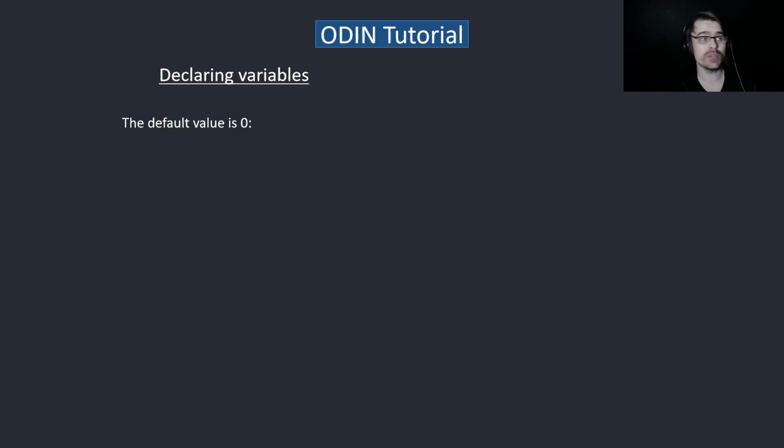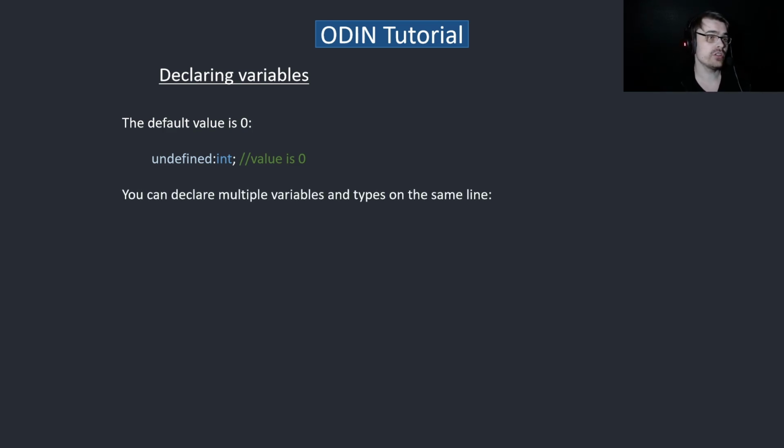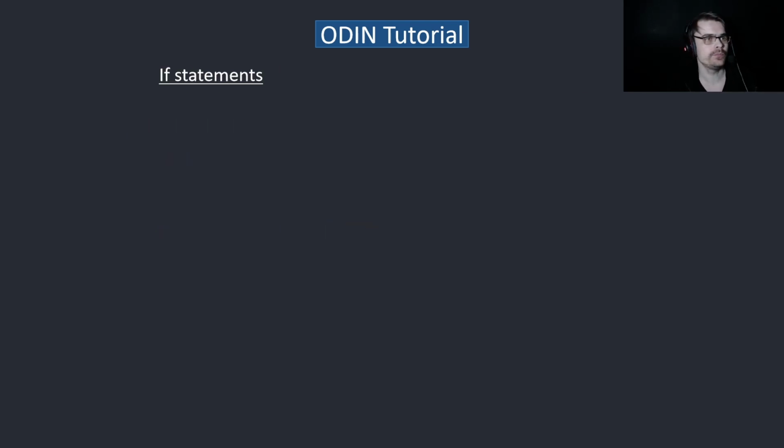Okay, the default value is 0. So say if you just do undefined int, it would just be 0. So that's the default value. And you can declare multiple variables and types on the same line. So you can do something like this. Number, word, is true. Colon equals 10, hello, true. So these are integer, string, bool. So you can put them on the same line and it will work it out for you.